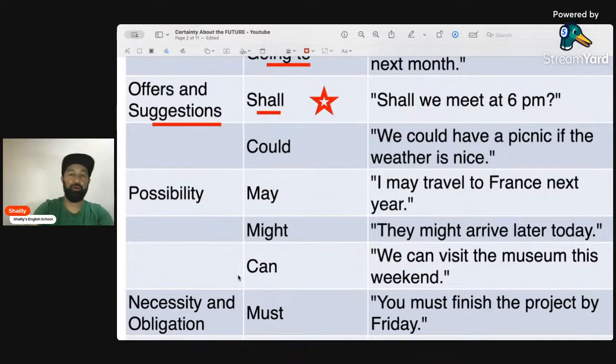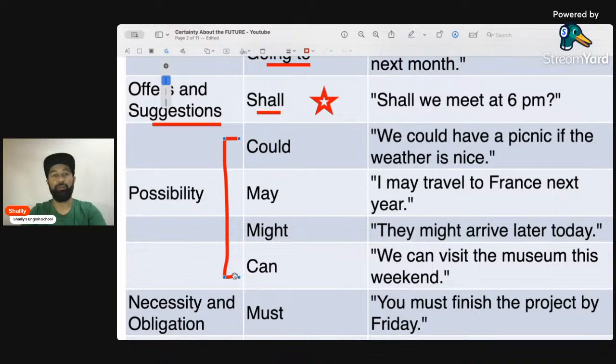4 different verbs. That didn't work. Let's see if I can just go this way. There we go. 4 different verbs that we're going to use with possibility. Right. So we could have a picnic. Is nice. So this is just offering a possible action.